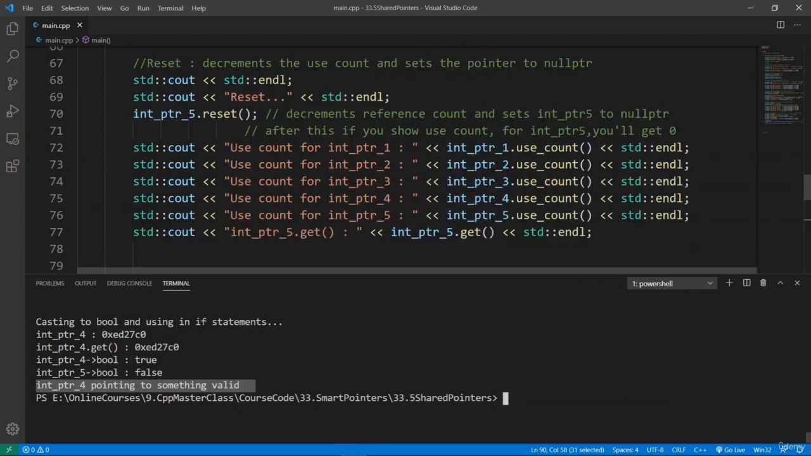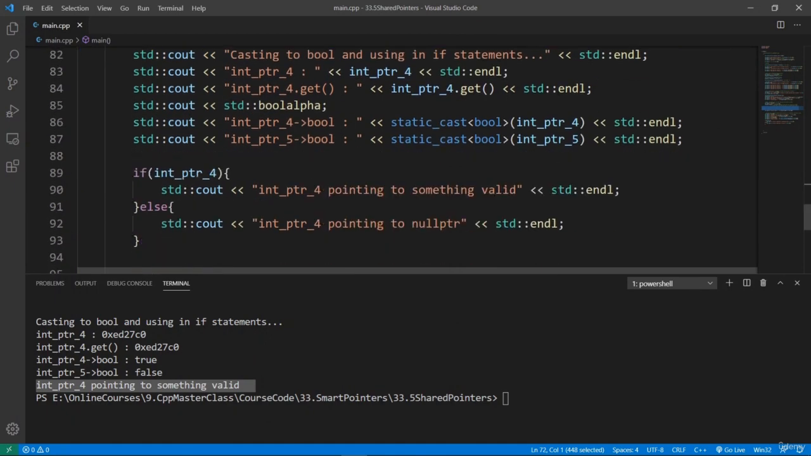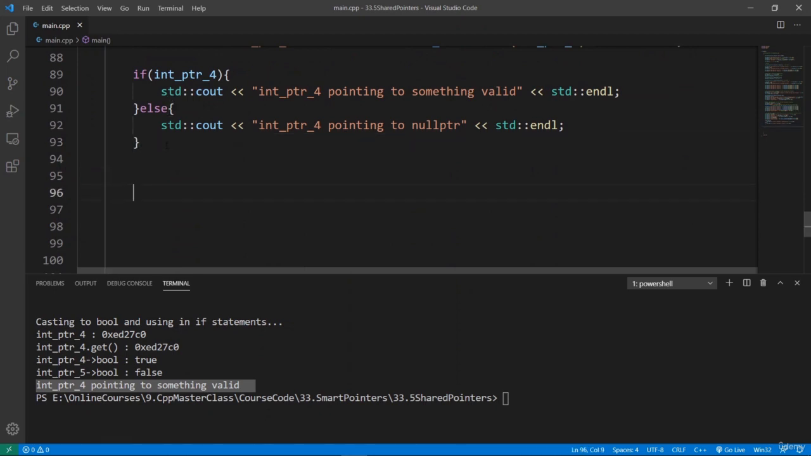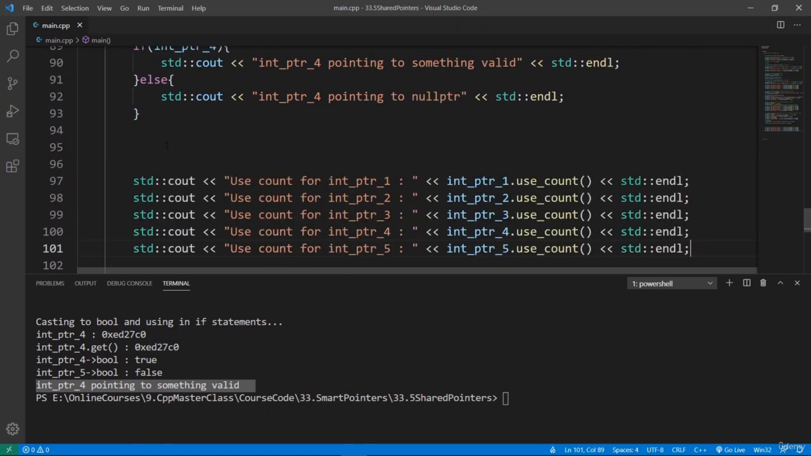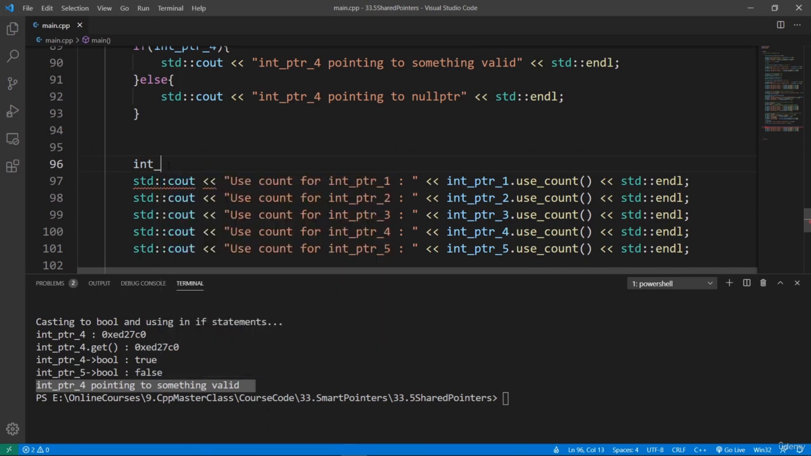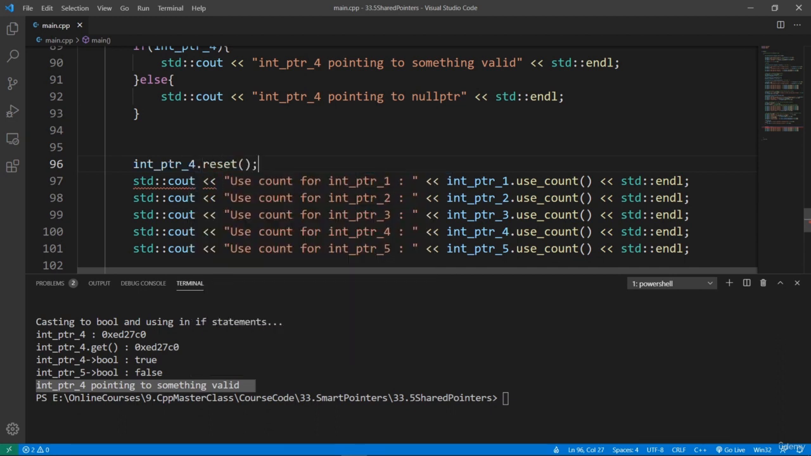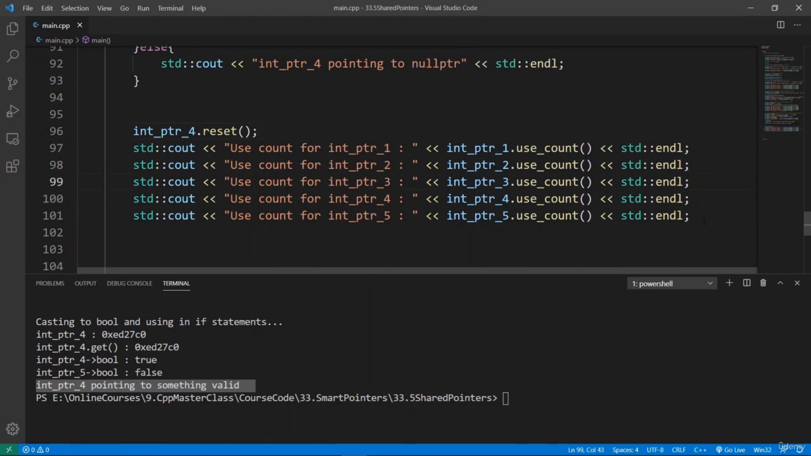And we're going to see this printed out here. Another thing I want you to see is that as you reset all these pointers, the reference counts are going to go down one by one. So for example, let's go down here and show you that we're going to be printing all the reference counts. And we are going to reset pointer 4. So we're going to say int ptr 4, and we're going to reset that. If we do this, we're going to see that the reference count is going to go down to 3. And pointer 4 and 5 are going to be having a reference count of 0.